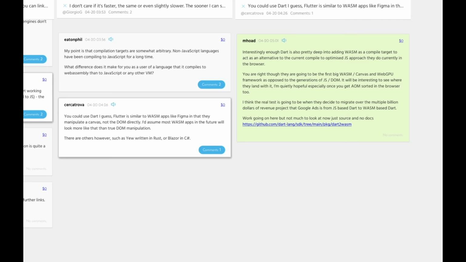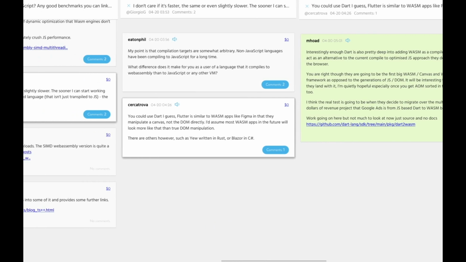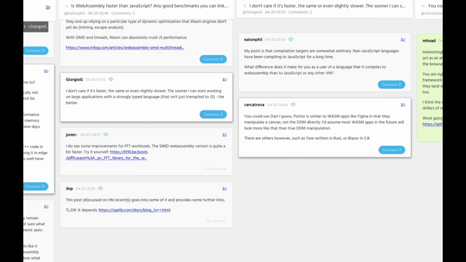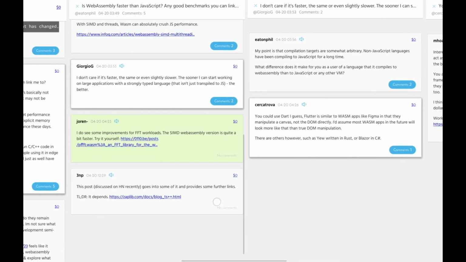I think the real test is going to be when they decide to migrate the multiple-$1-billion revenue project that Google Ads is from JS-based Dart to WASM. Is it intended to eventually make it into the main spec, or do they remain standalone? But not much to look at now, just source GC, and no docs, threads, atomics, component model, interface types. I do see some improvements.